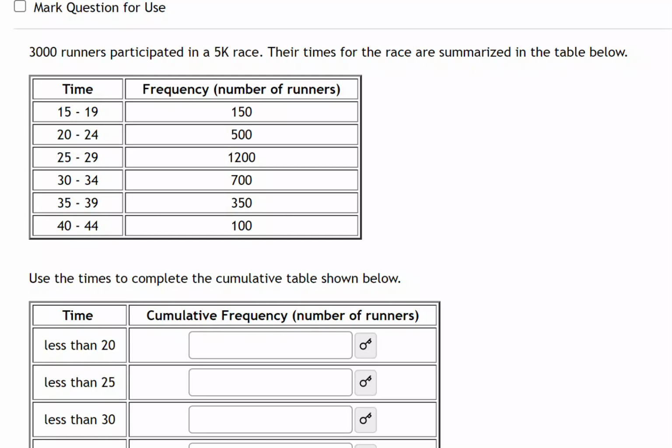When you're looking at class widths, you either look at the lower limit or you look at the upper limit and you look at how they're changing. So 15 to 20 is 5, 20 to 25 is 5. Same thing if I go 19 to 24 is 5 units, 24 to 29 is 5 units.